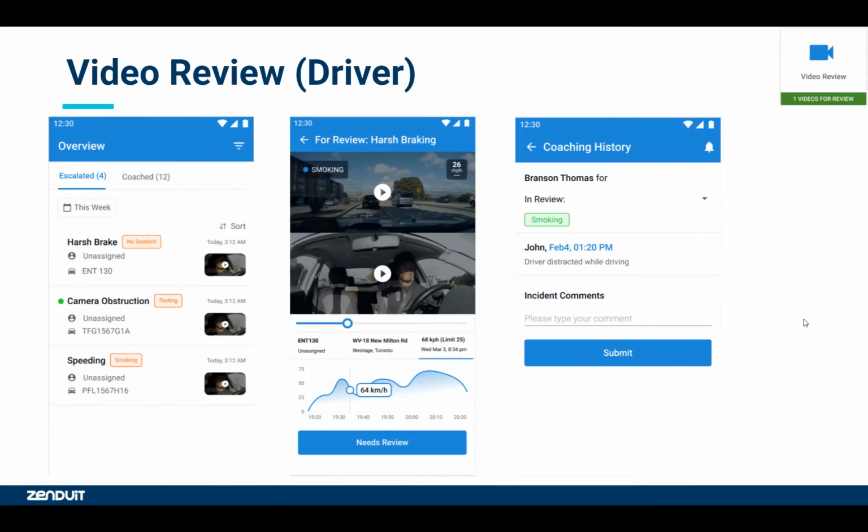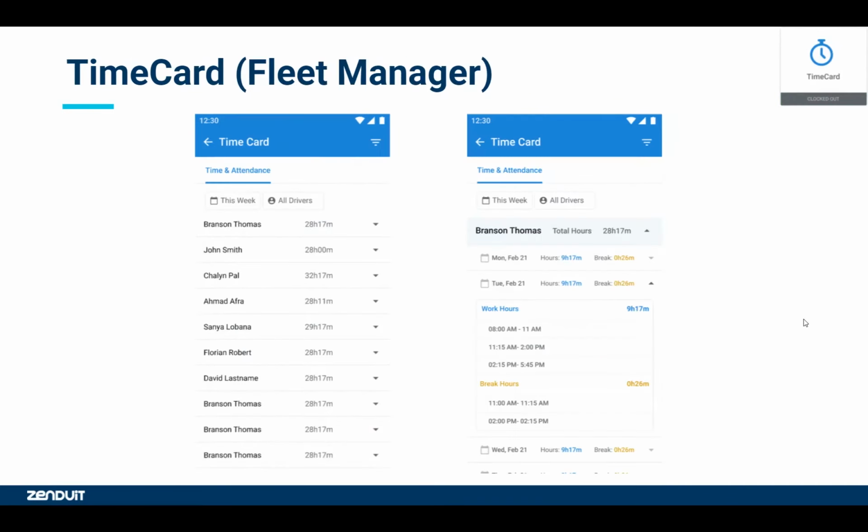As for our Timecard users, now we have a mobile application for that as well. So whether you're in a meeting or you're busy, you'll now be able to glance over your drivers' driving hours and make sure that everyone is within the HOS limits.